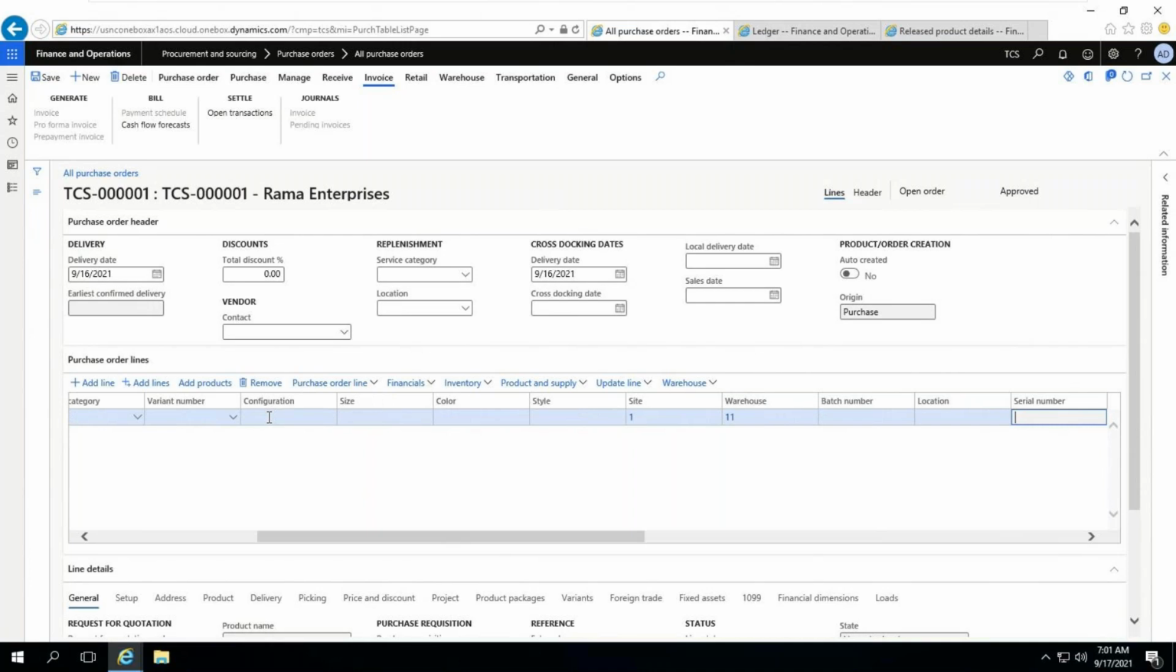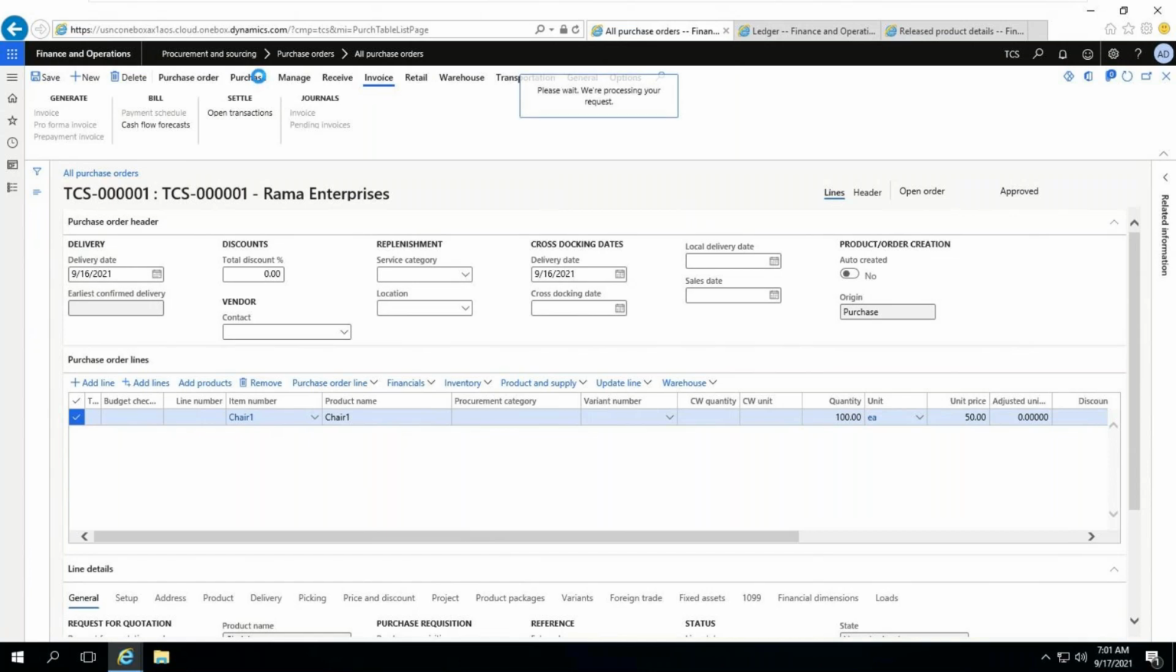Suppose we are purchasing for 100 quantity. So it is getting saved. So one quantity with 150. Now I am doing for multiple quantity, 100 I am purchasing. Now I am doing confirmation.